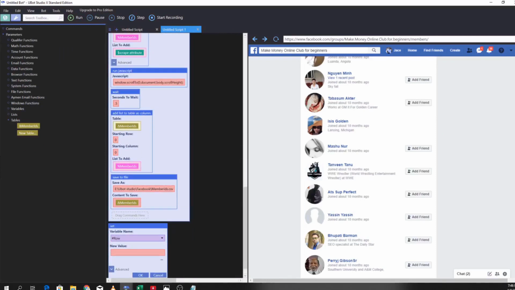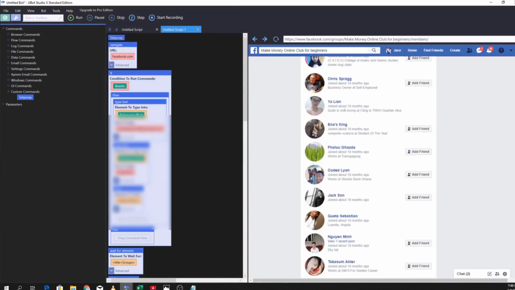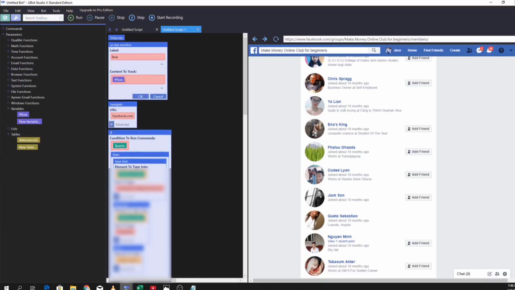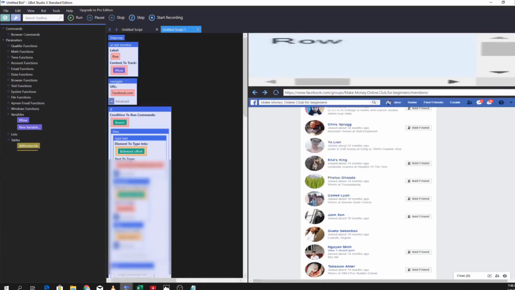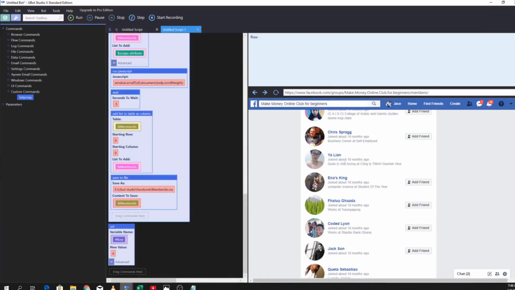And then I'm going to show you this actually working. So we're going to create a UI stat monitor. We're going to name this row, and the content to track is going to be the actual variable we created, the row. Now let me scroll down here and show you this. So when I run this, as you can see, the row is set to 0.